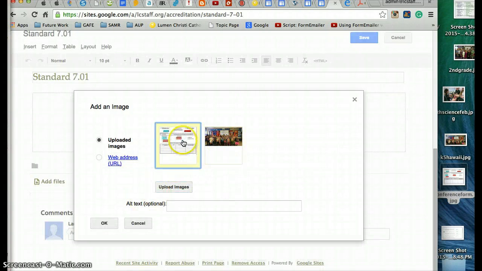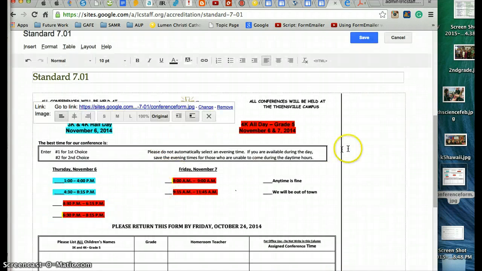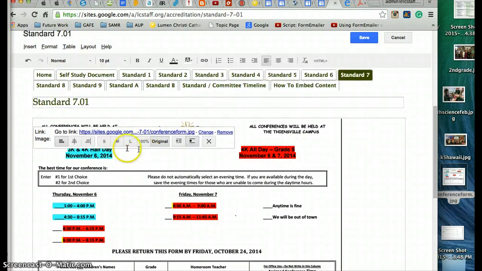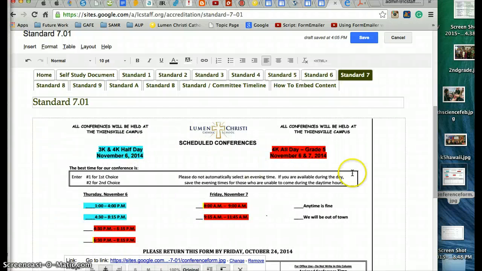So one at a time, I can click this. It won't matter which is first. I'm going to say OK. And then here's the conference form. I'm going to want to make it kind of pretty and center that.